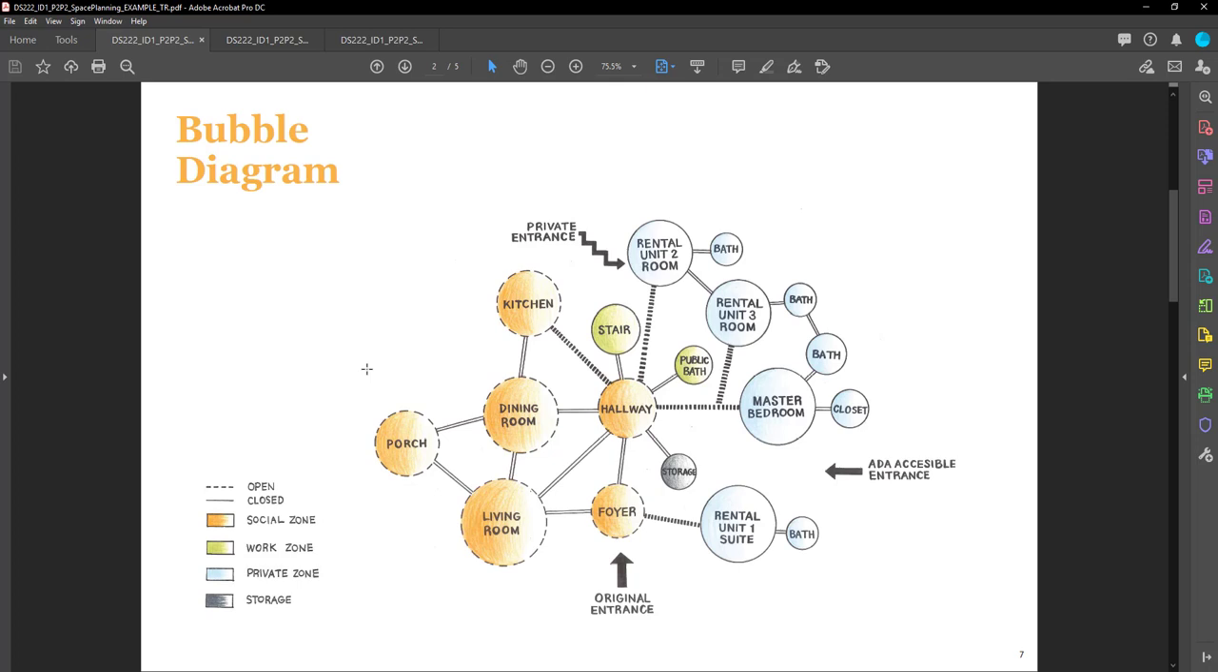So with the bubble diagrams, no matter how you choose to do it, what you want to do is create a bubble for each space. It's ideal if the bubbles are proportional to each other, so the bigger the room, the bigger the bubble, the smaller the room, the smaller the bubble. And then we want to show how they connect, how they relate to each other. This person actually said, okay, I want to think about this in terms of social zone, work zone, private zone, storage. And that's a great technique.